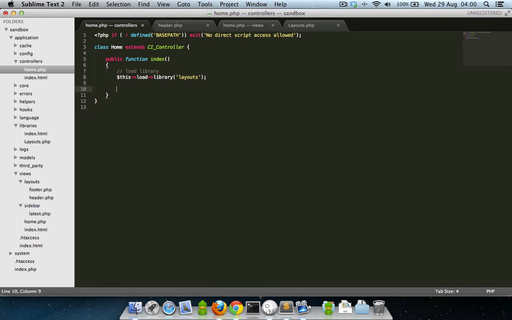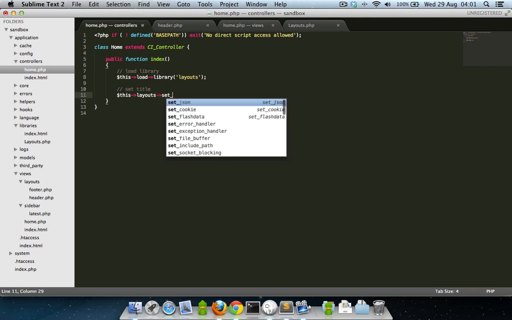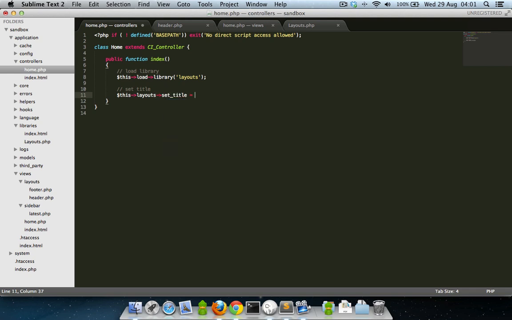And now I'm going to render something. Okay, before, I'm going to set the title, set title, because we want to be able to set titles dynamically. Let's say I'm calling the title from a database or something. We could do that. I'm just going to call this layouts set title, and the title will be welcome home. That's okay, welcome home.